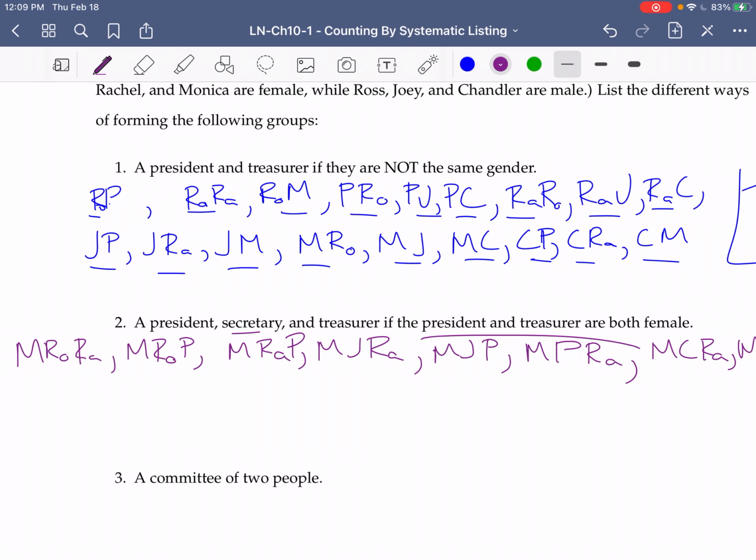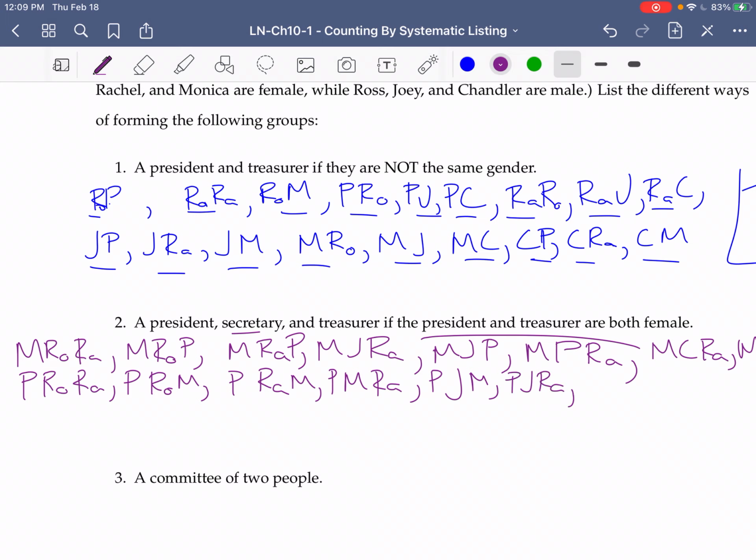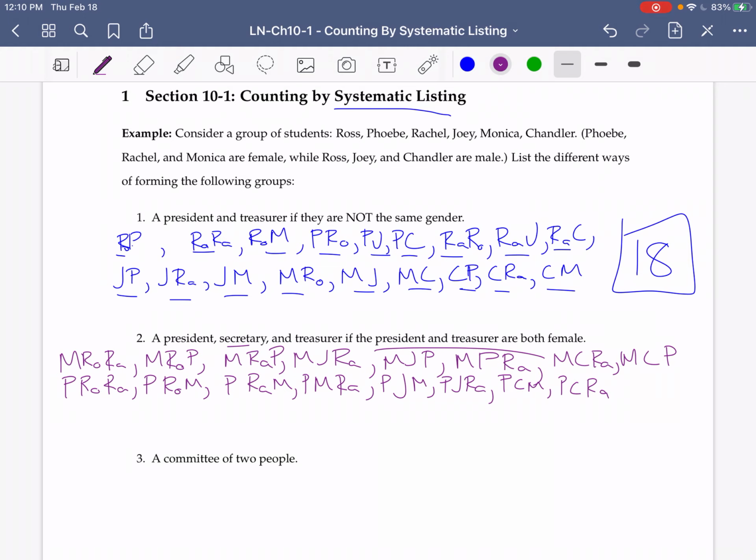Now to have Phoebe as president. We could have Phoebe, Ross, Rachel, or we could have Phoebe, Ross, Monica. We could have Phoebe, Rachel, Monica, or Phoebe, Monica, Rachel. We could have Phoebe, Joey, Monica, or Phoebe, Joey, Rachel. We could have Phoebe, Chandler, Monica, or Phoebe, Chandler, Rachel. Let's see. There we have 8. Yep. And we can also do the same thing with Rachel.